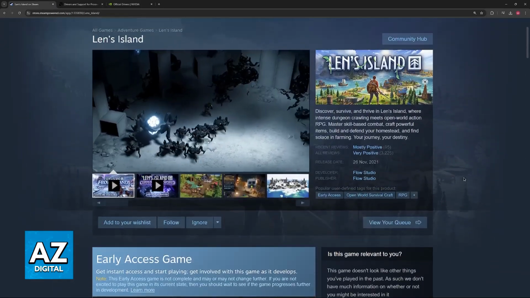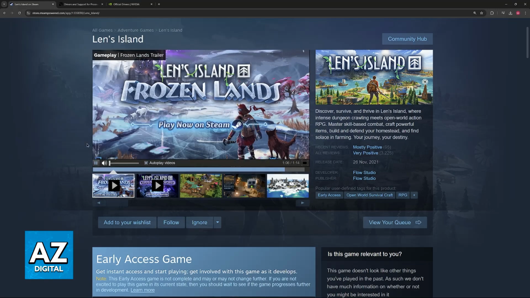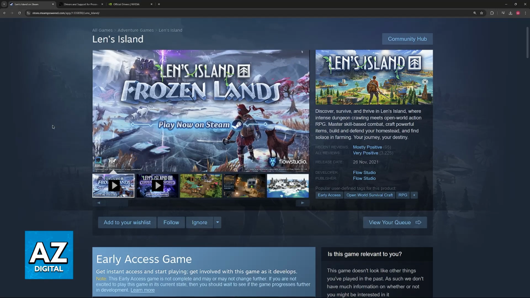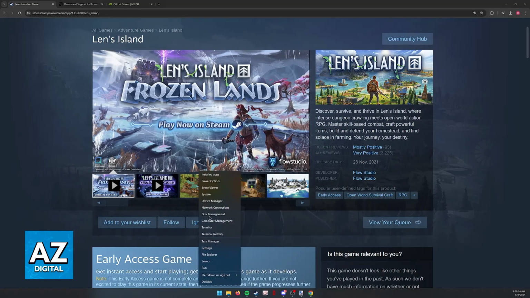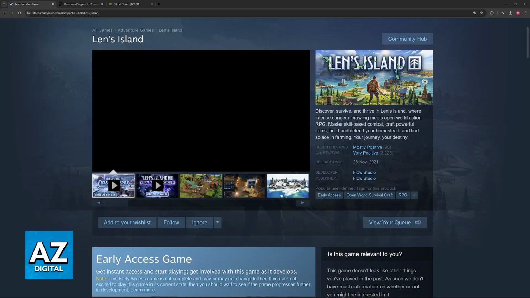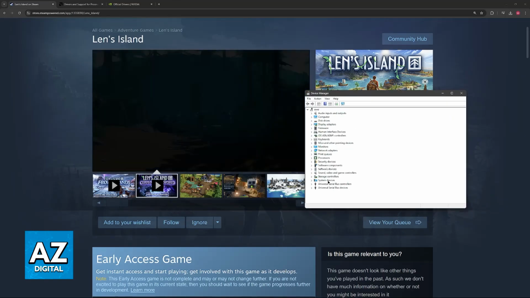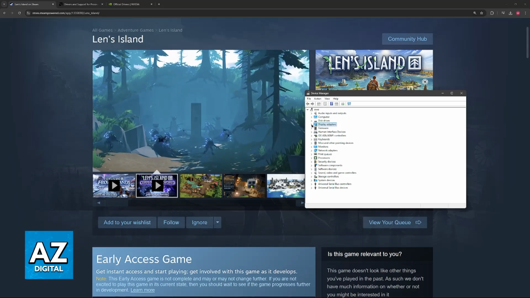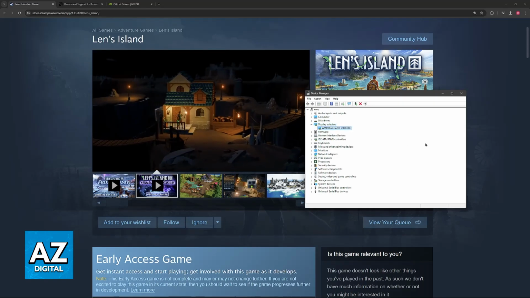So, if you checked the system requirements and you believe that your computer can run the game to begin with, the next step is to update the video drivers for your graphics card. So right-click the Windows icon, go over to Device Manager, and in here, under the display adapters, you will be able to find the specific model for your GPU.